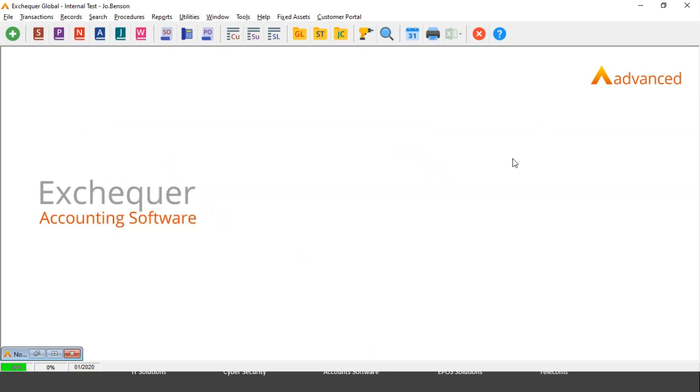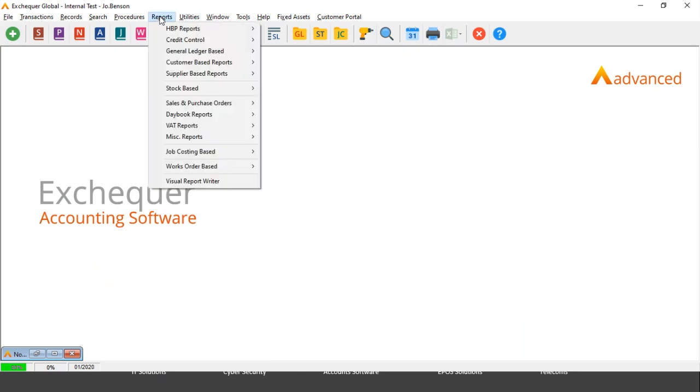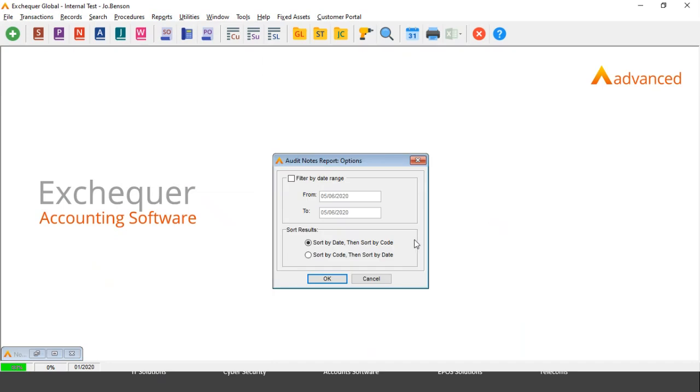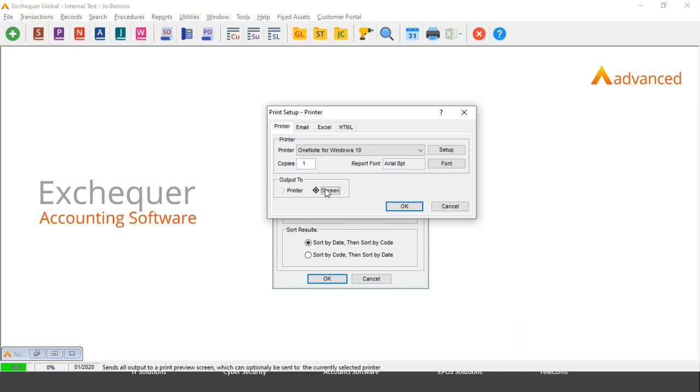Just while we're talking about audit reports, there are a couple of other audit reports that are quite useful in terms of transactionally what's happened against those transactions in terms of edits. So if we look in reports, miscellaneous reports, audit trail, you've got an audit notes report for your customers, jobs, suppliers, stock and transactions. If I just run this for transactions, for example, you can put a date range on there if you wish. I'm just going to run it to screen, but as with all Exchequer reports, you can run those to Excel and email as well if you wish.